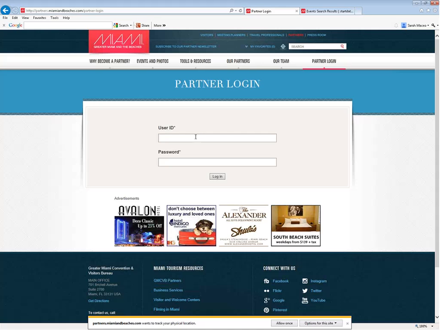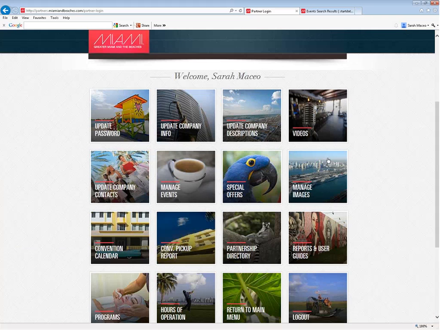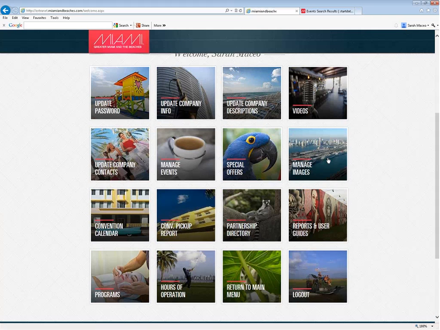Perfect. And we'll log in using our credentials. And once we log in, we have all the options in front of us. And we'll go in order here. So first things first, I'll show you our convention calendar.